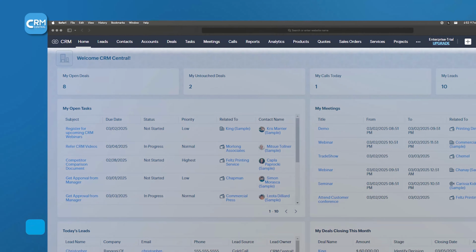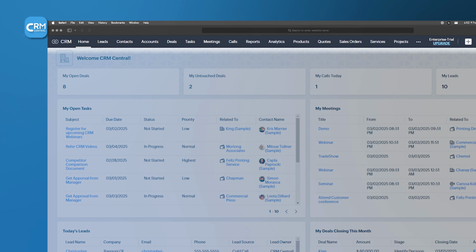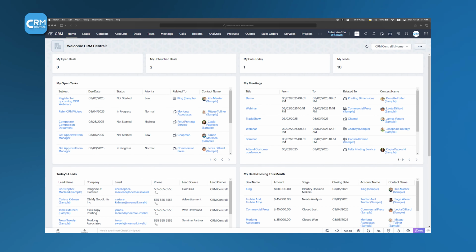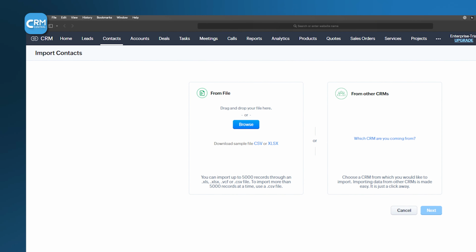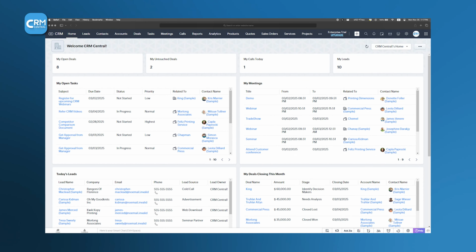If you look at the nav bar again, you'll see leads first, and then comes contacts and accounts. But before we dive into testing Zoho's lead management, we have to bring in some contacts. That's something we did across all the CRMs we tested. Zoho gives you 3 ways to do this. Either upload a CSV file, pull data from another CRM, or add them one by one.